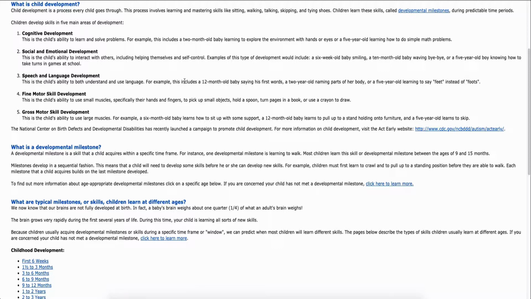What is child development? What is a developmental milestone? Here. It just takes you right down there. Like I said, it's not taking you to a different page. It's helping you to get the information on this page by taking you there.